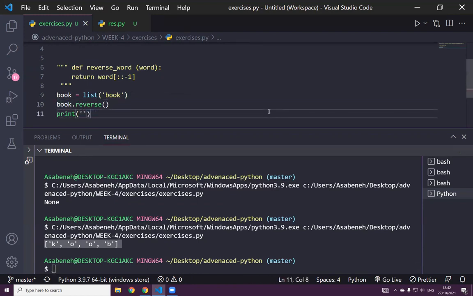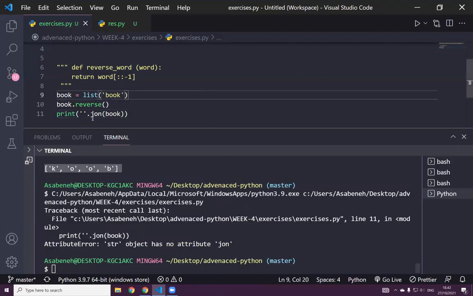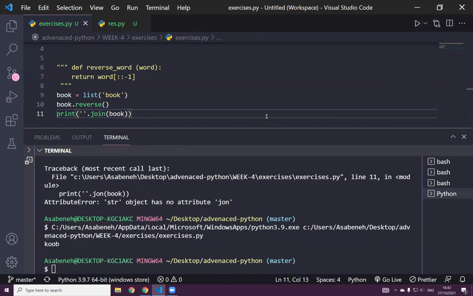And you may say dot, if you do remember the join, and then we just pass that word. And now join, sorry guys, join. Yeah, this is another way.